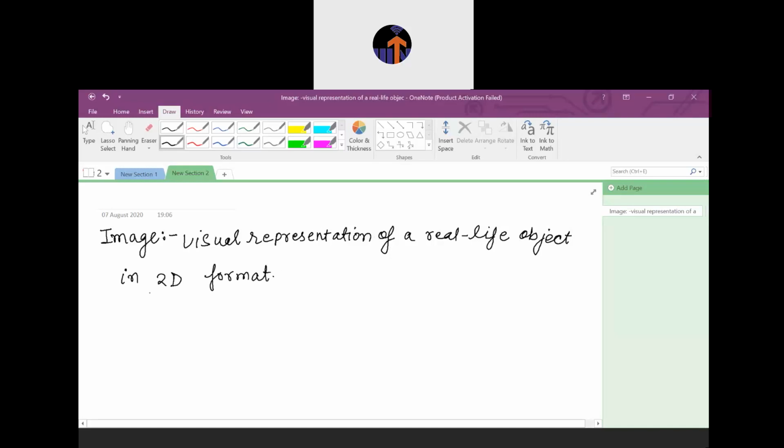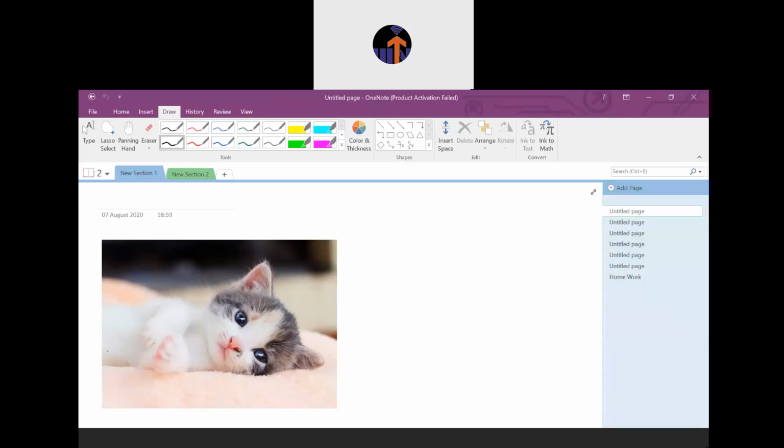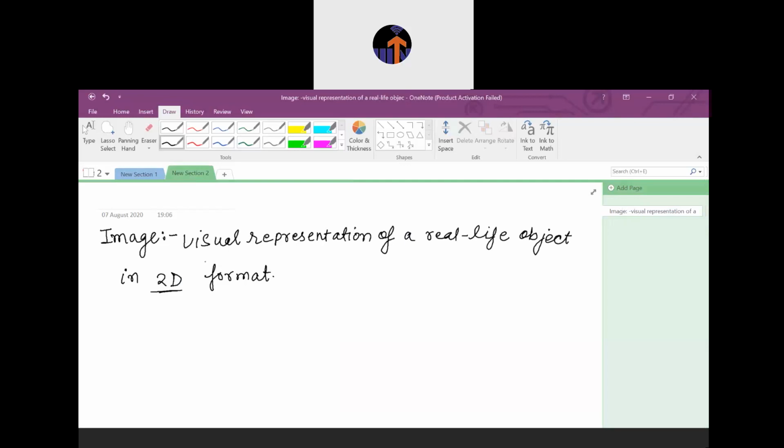So why is it in 2D? The example is, you can see this image. This is called the y-axis and this one is called the x-axis, and you can see this is laid on the two-dimension space. You can convert it into three-dimension by using some algorithms, but initially it is visualized in the two-dimension space. So visual representation of a real type object in a 2D format.